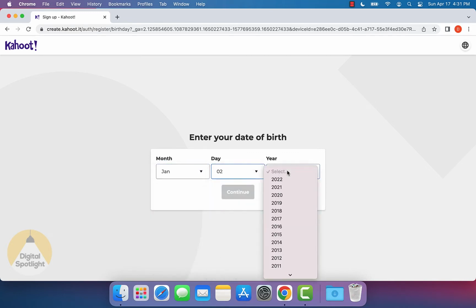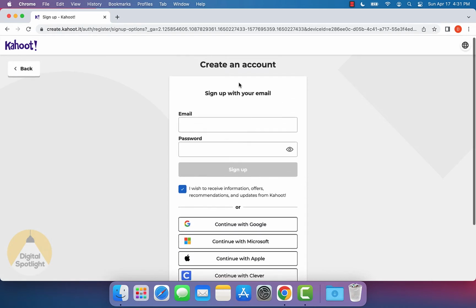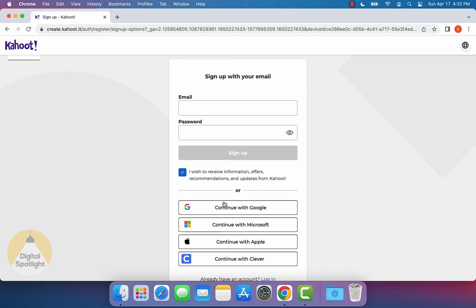It will ask things like my date of birth. I'm just going to put in a random date since this is just for an example. It will ask for a username. I'm just going to press this button for it to automatically think of one for me. I can click continue, and then it's going to ask for an email and password, or I can also sign in with a few different accounts.